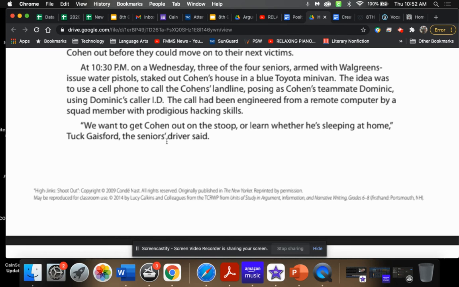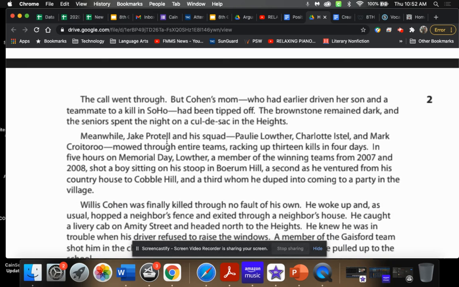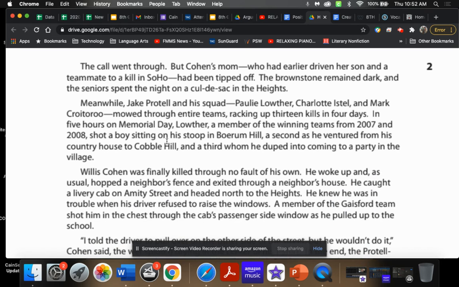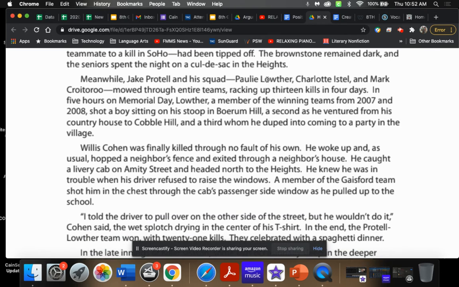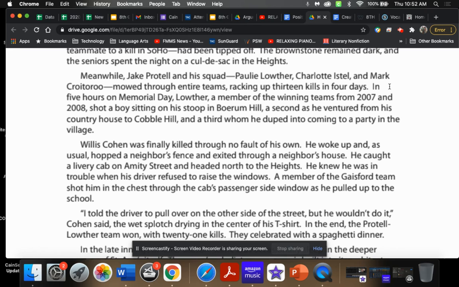We want to get Cohen out on the stoop or learn whether he's sleeping at home, Tuck Gaisford, the seniors' driver, said. The call went through, but Cohen's mom, who had earlier driven her son and a teammate to Soho, had been tipped off. The brownstone remained dark, and the seniors spent the night on a cul-de-sac in the Heights. Meanwhile, Jake Portell and his squad, Polly Lowther and Charlotte Istel and Mark C., mowed through the entire teams, racking up 13 kills in 4 days.